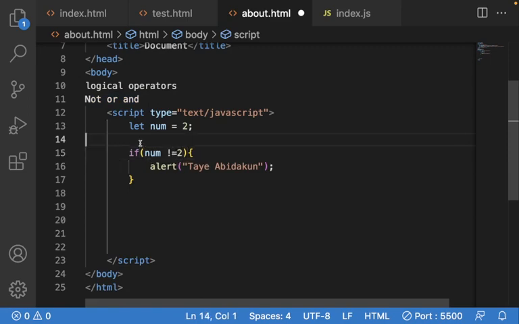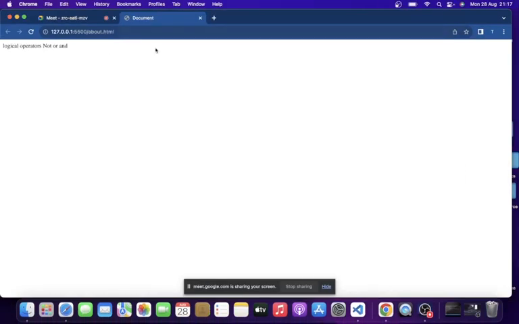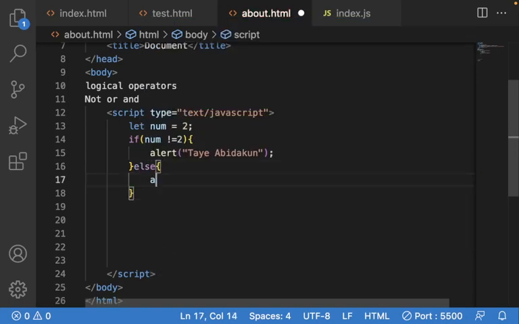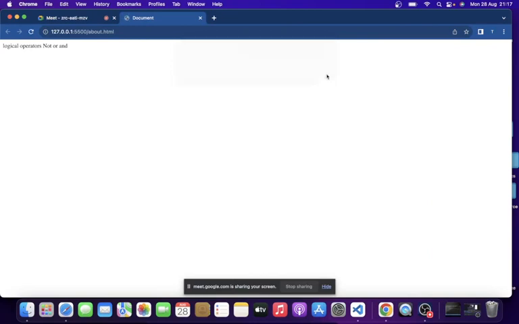So what we are saying here is this: if num is not equal to 2, then alert Taye Abidakun. If I run this, what do you think I'll see? Nothing. Good. That's because this condition is not met. The condition says if num is not equal to 2. And since num is equal to 2, it's not going to meet this condition. This is not. So I go to the browser, we are not going to see anything. So let's assume we have else, then it means it will do the else part. Alright, let's say hi. So in this case, it's alert hi. Let's proceed.